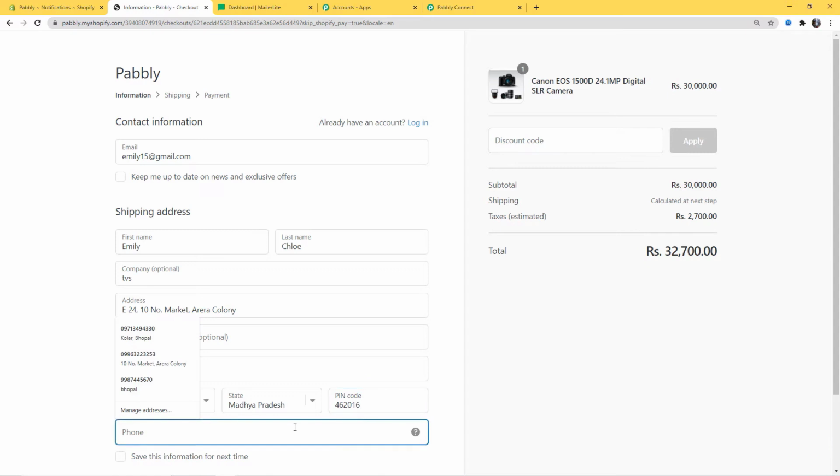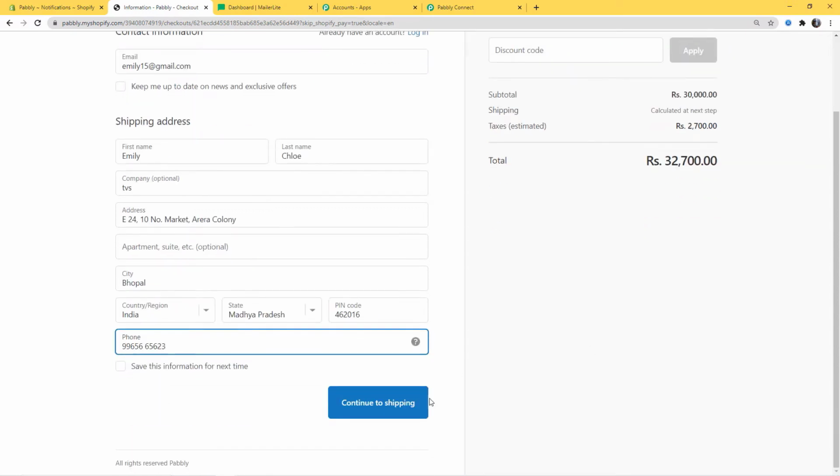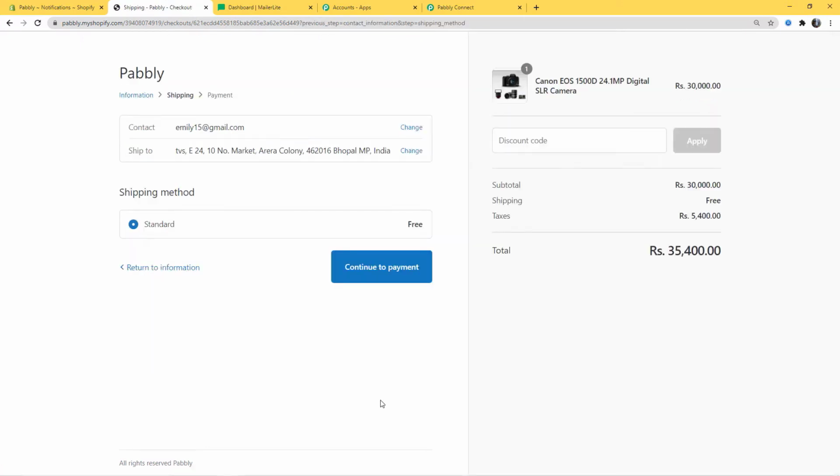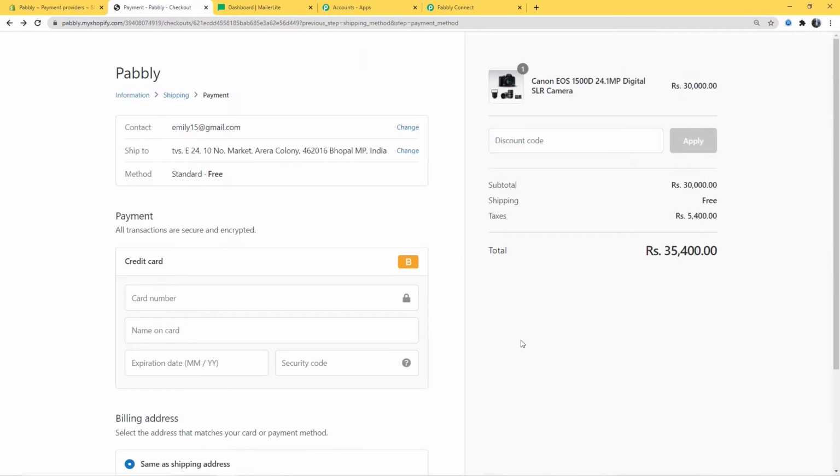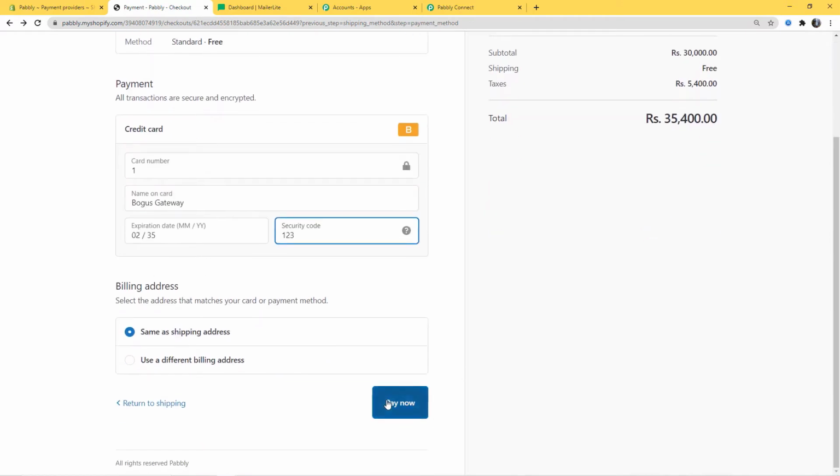Okay, phone. Okay, now continue to shipping. Okay, so now I'm going to continue to payment. Okay, so now in card number I'm going to write 1. Name on card, I'll write here Bogus Gateway. I'm here doing a test card payment. Expiry date. Okay, security code. Okay, pay now.